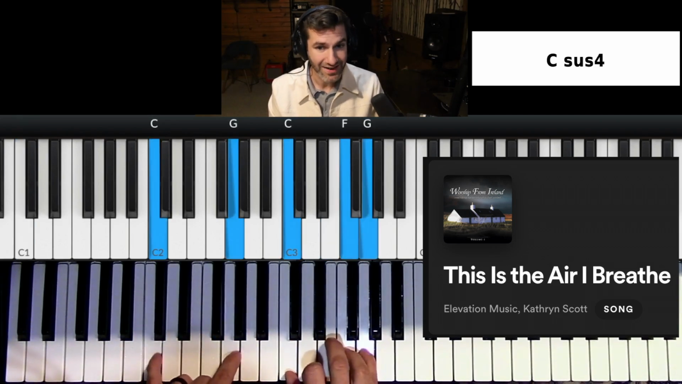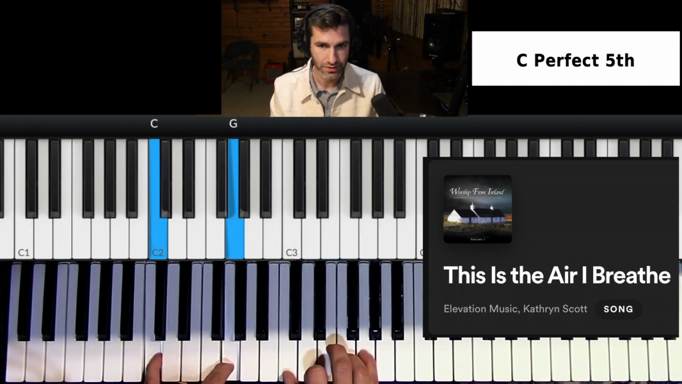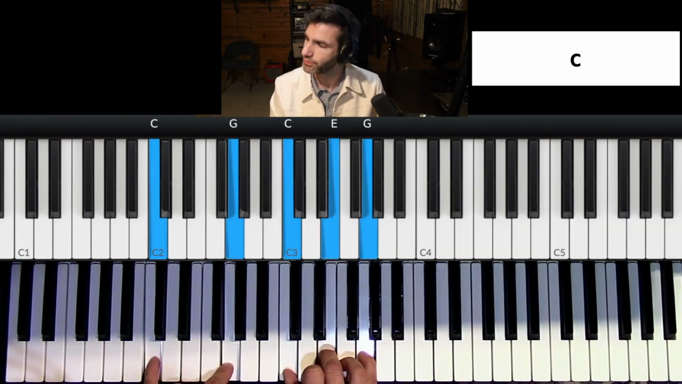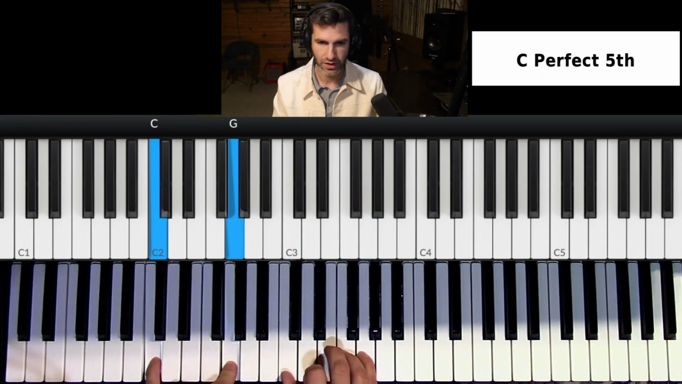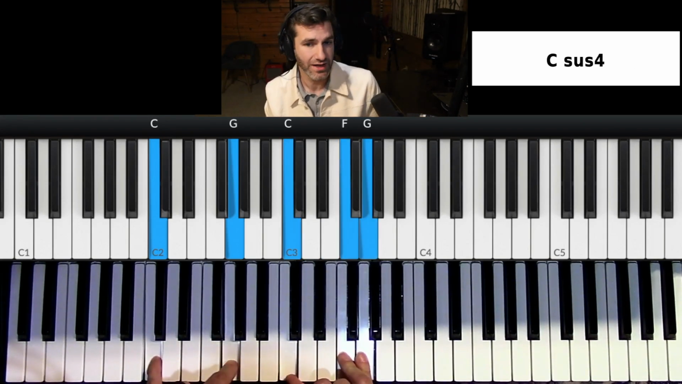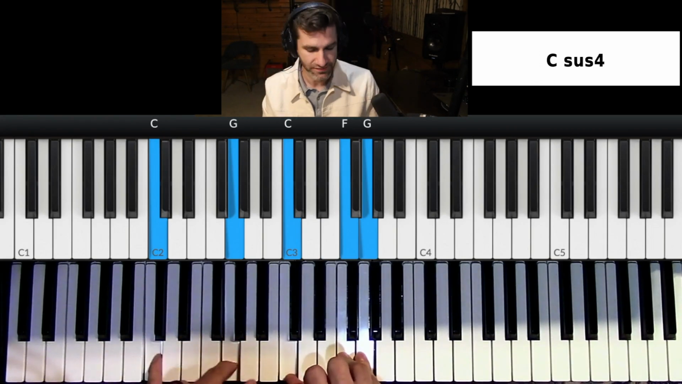This is the air I breathe. That's a suspended chord. Back to the major chord. This is the air I breathe. Right? So there you go. That's what a suspended chord sounds like. And it's also kind of the function of how it's used.